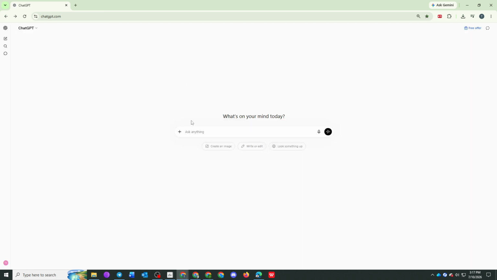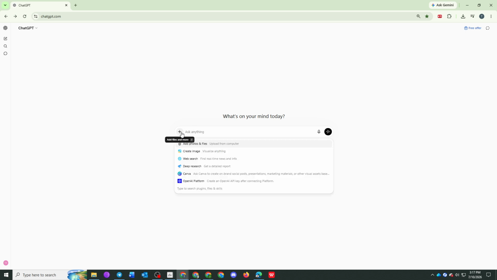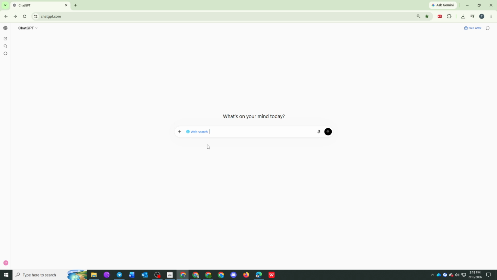In the chat area, click the plus button to open the available tools and options. Next, click More, and then select Web Search from the list. Choosing this option lets ChatGPT know that you'd like it to use online information during the current conversation. Now you're ready to enter your prompt.